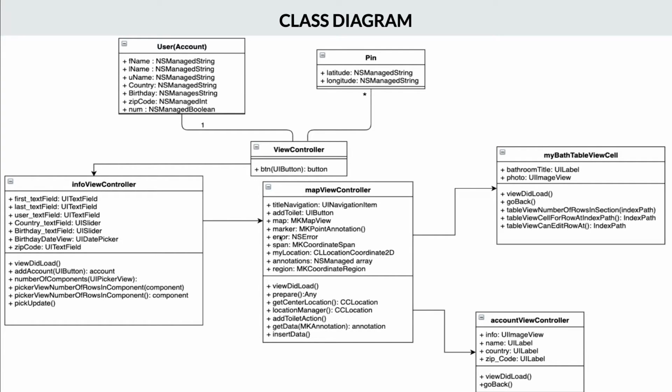We do have an error here, in case something goes wrong. Span is going to span the map the length of the phone. So this span here will just fix the map to the correct size of the phone. And my location here will just get your current location. And annotation here is just an array of all the markers you have selected. It's going to place them in this annotation here.